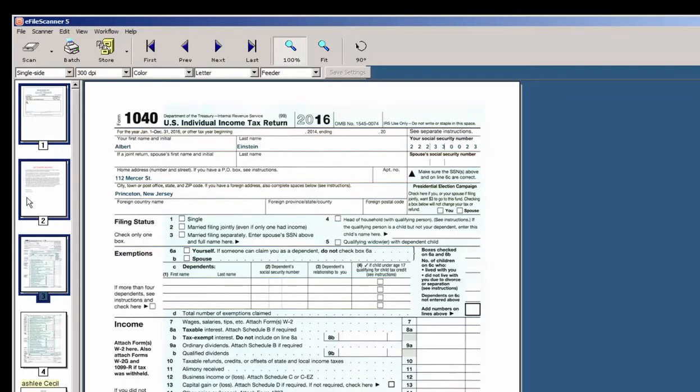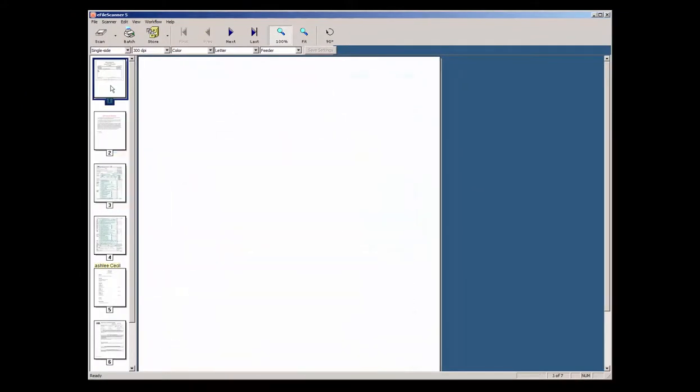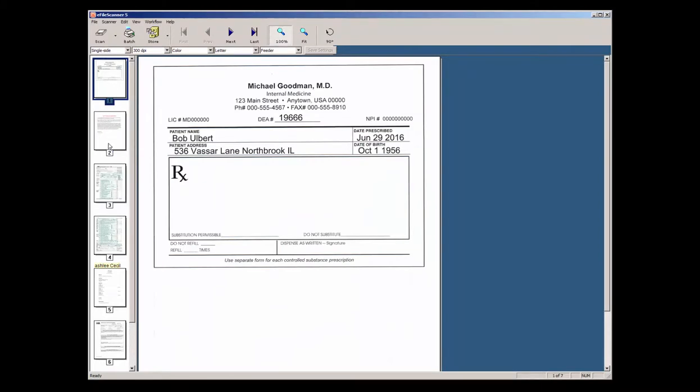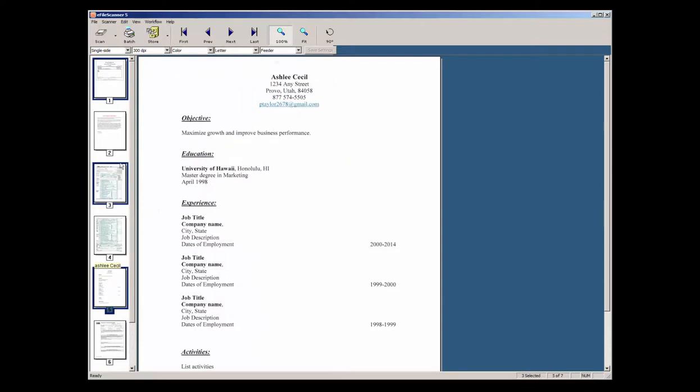By holding the Shift key down, I've highlighted the first 3 pages. If I store now, I'll have one document with 3 pages, and then I can come back and store the others. Or I can use my Control key and cherry pick which documents I wish to store. So I have 1, 2, and 3. Those pages are highlighted. So let's store them.